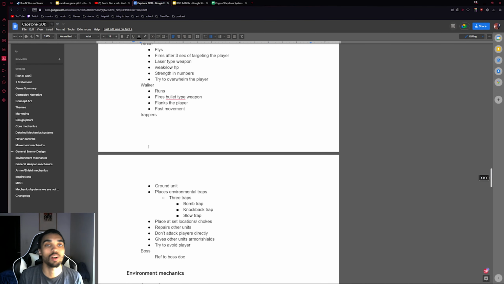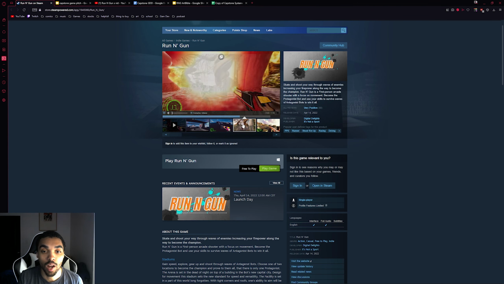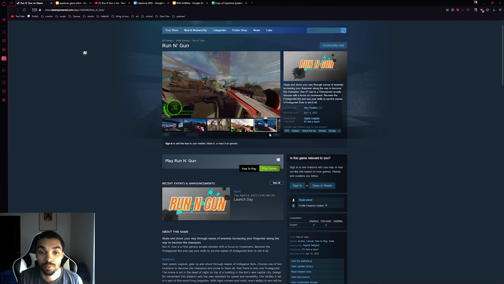Then we had the walker. A walker was our standard vanguard type enemy. It runs at you, it fires a bullet type weapon at you, it tries to flank the player, and it's very fast. This was your standard enemy that most of the time you would be approaching and trying to tackle.